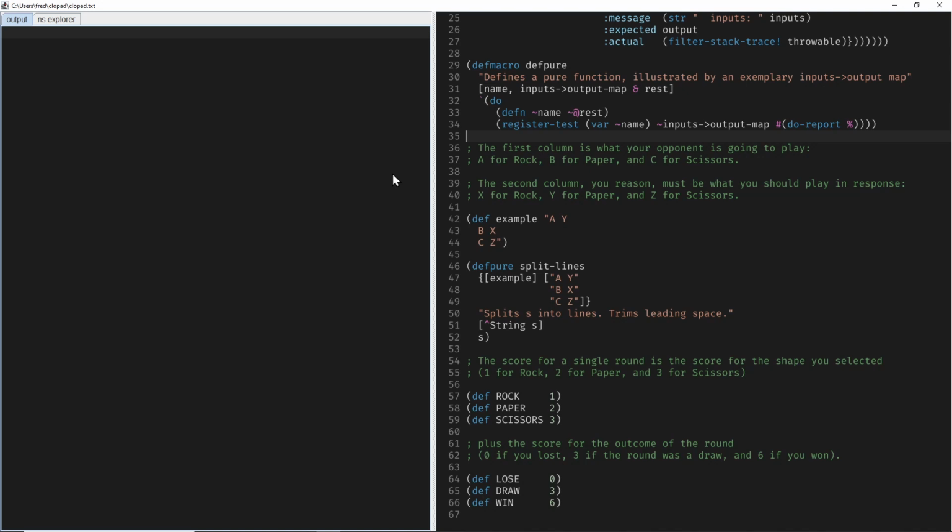Today an opponent plays rock, paper, scissors against us. Every line in our input represents one round of rock, paper, scissors. The A, B, and C stand for the opponent's rock, paper, scissors, and the X, Y, Z stand for our own rock, paper, scissors. As usual, it's a good idea to split this one long string into multiple lines. This would be the desired result.